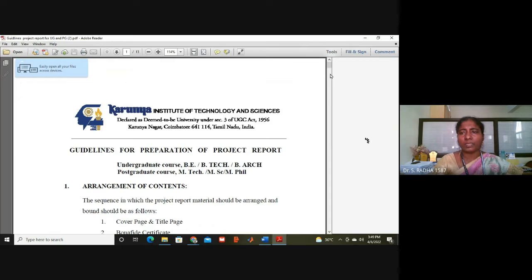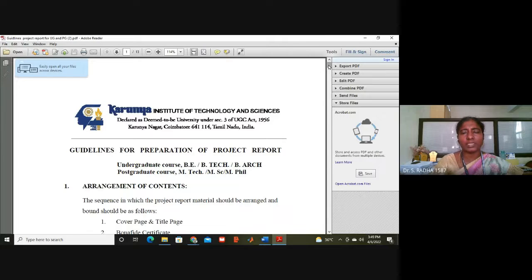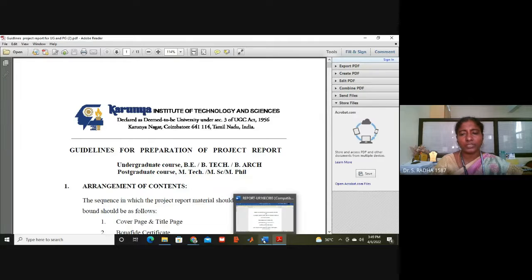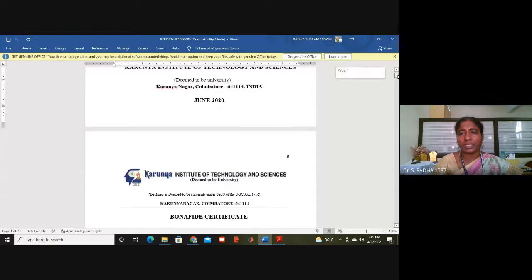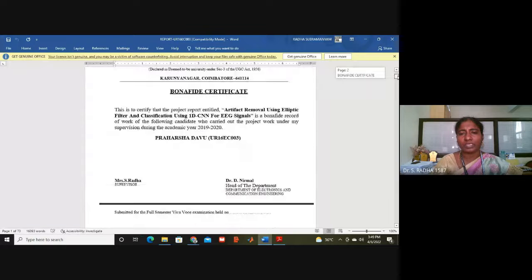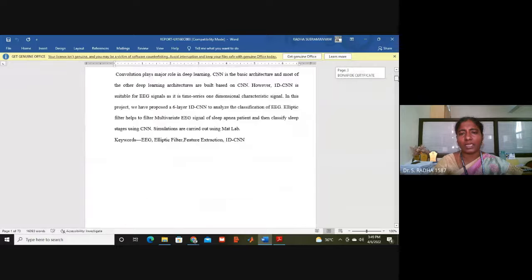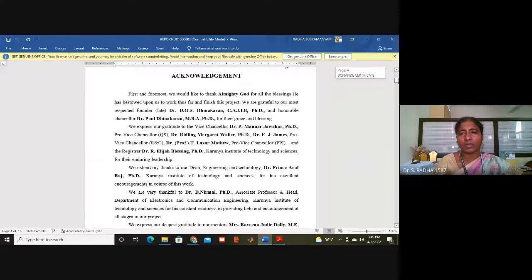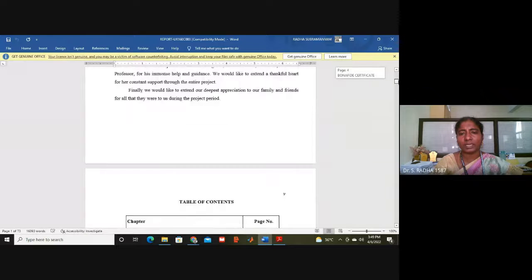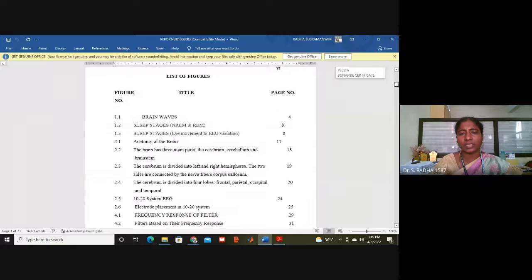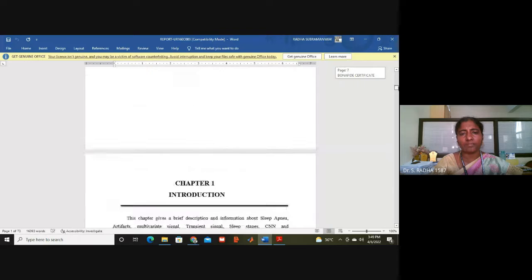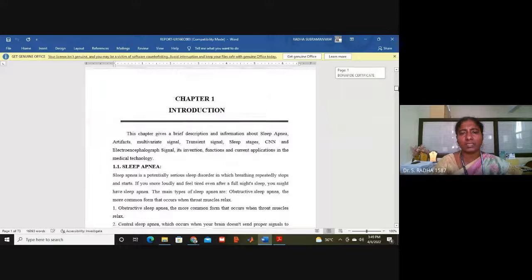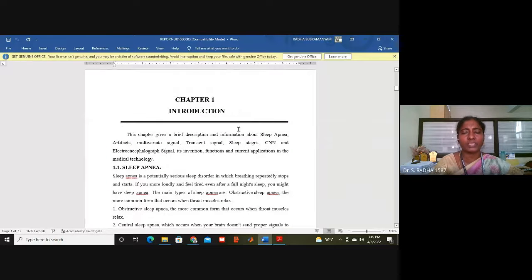The book should be 60 to 80 pages and the starting should be from chapter 1. You can see in the project report, in the beginning, front pages are there. This is the cover page, next is bona fide, abstract, and then acknowledgement, table of contents. After table of contents, list of figures, list of tables, then comes chapter 1. The 60 or 80 pages should be counted from this chapter 1.